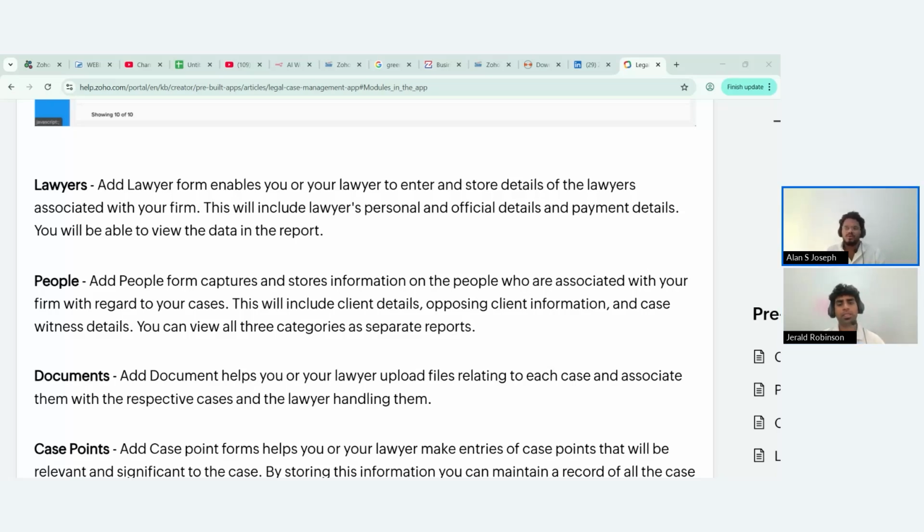Now, similarly to how lawyers have been added, there are other third parties that you've been dealing with. Number one is clients.